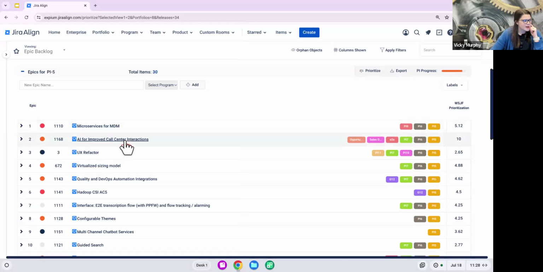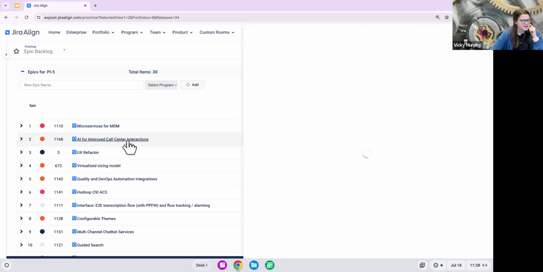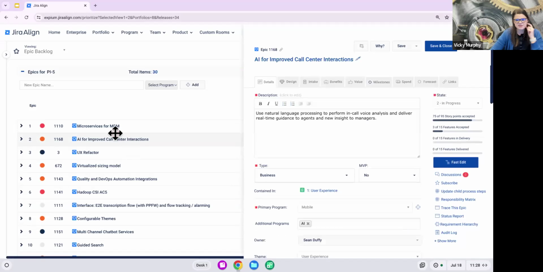Let's go ahead and open up our epic tier, and let's go ahead and open one of these up and take a look at it. Our epics are intended to be completed by multiple programs or team of teams across multiple program increments, and so we're going to see fields that support that style of planning.